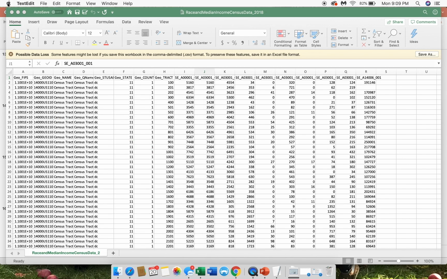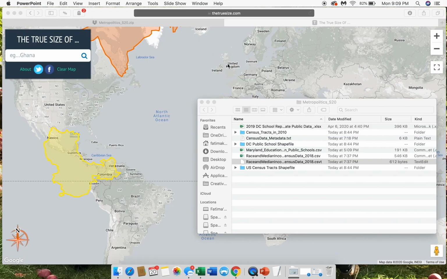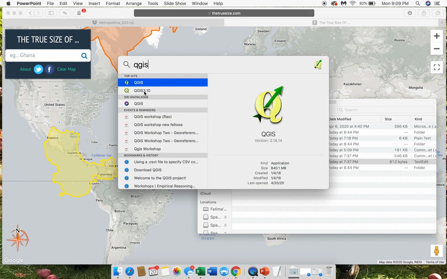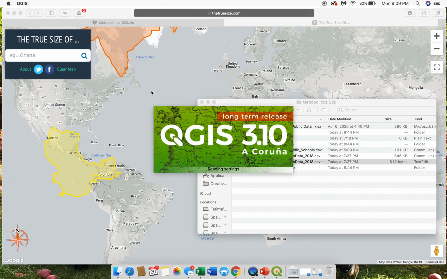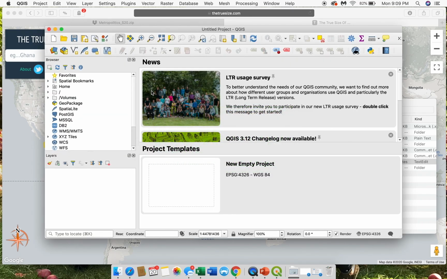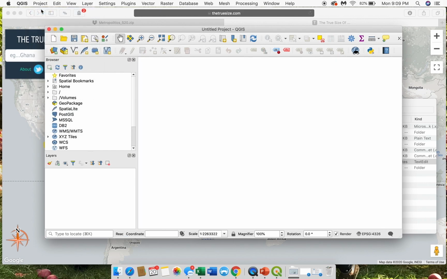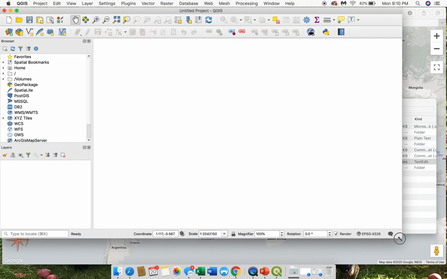Okay, so let's close the CSVT. Let's close this CSV, so that then I'll open up QGIS. I'm going to search for QGIS. I have two of them just because I also have an older version, but you'll open up the one that you downloaded. Let's give it a second to open up. Okay, and then we're going to click on Project up top and click New. And let me make this bigger so that it fills up the screen.